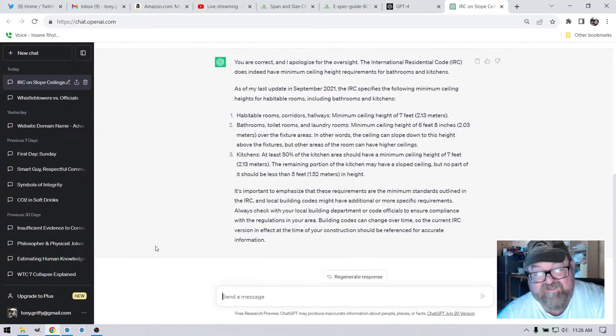Oh, by the way, habitable rooms, corridors, hallways: minimum ceiling height 7 feet. Okay. Bathrooms, toilet rooms, laundry rooms: minimum ceiling height 6'8". Kitchens: at least 50% of the kitchen should have a minimum ceiling height of 7 feet. The remaining portion of a kitchen may be sloped, but no part of it should be less than 5 feet, which would be ridiculous to have in a kitchen, unless you were in some kind of little efficiency apartment and you just had to.